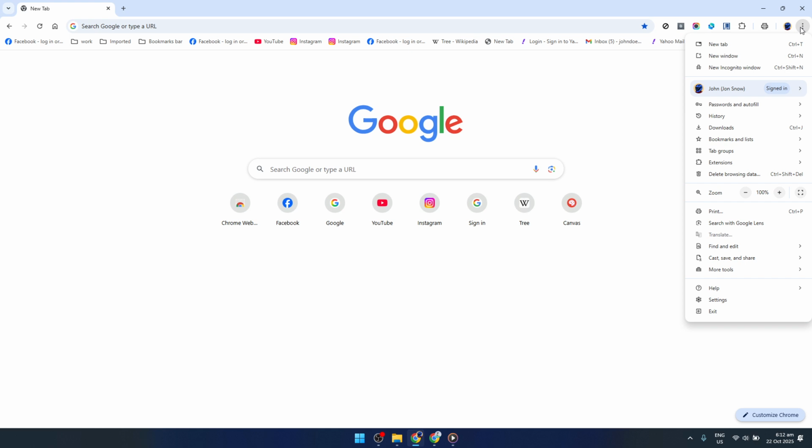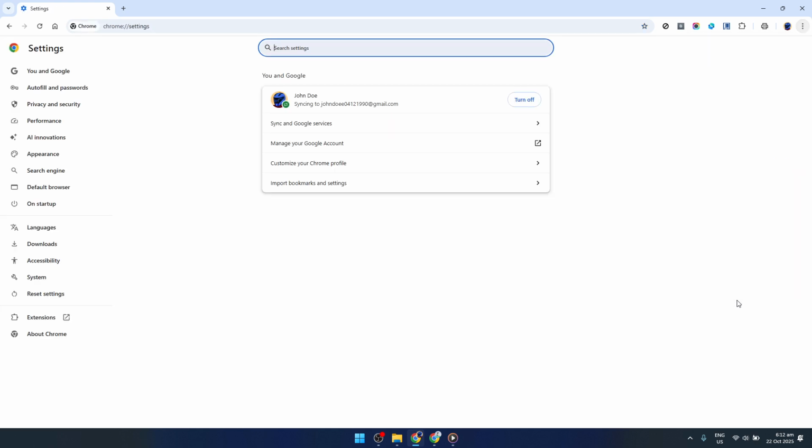Now that you have the drop-down menu open, look for the Settings option and give it a click. This area is your control center for all things Chrome, allowing you to tweak the browser until it looks and works just the way you want.